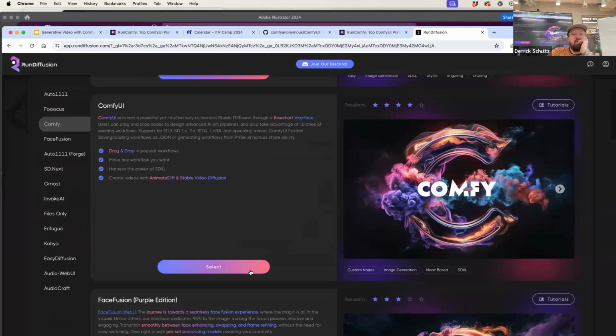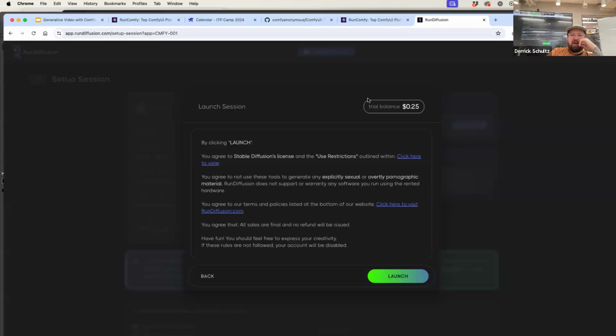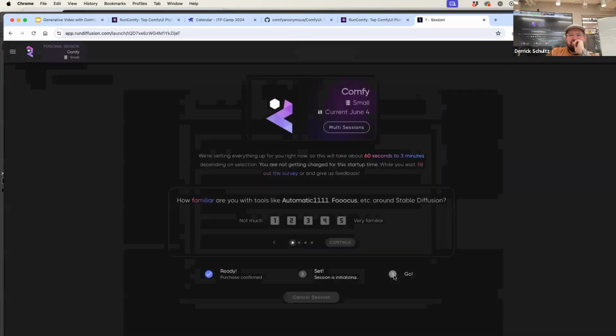So there is another thing. I guess you're just going to watch along at this point. There's another tool called Run Diffusion that also allows you to run these GPU things in the cloud. I'm just going to set this up and run it myself and see how this works.